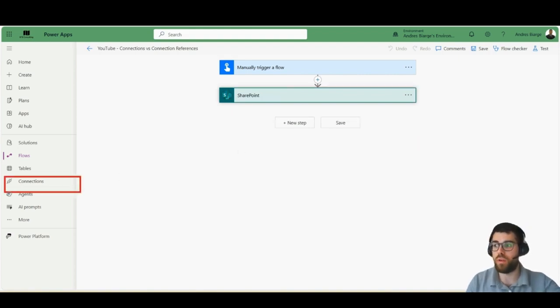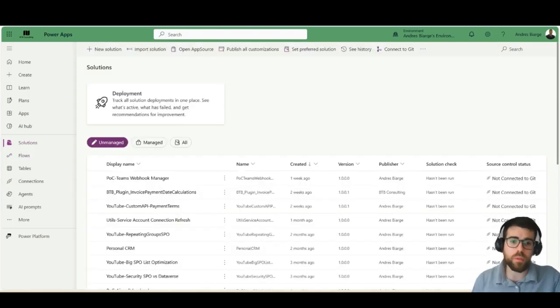If you go here to connections, you can refresh the credentials, but if you need to change the actual connections to another credential, to another user, for example, then you should go one by one, which is not convenient at all. Now let's compare it to how that works when we work with solutions.